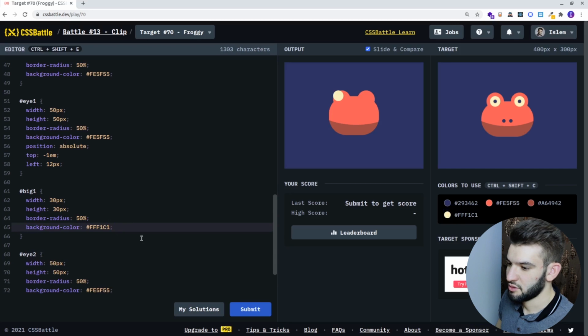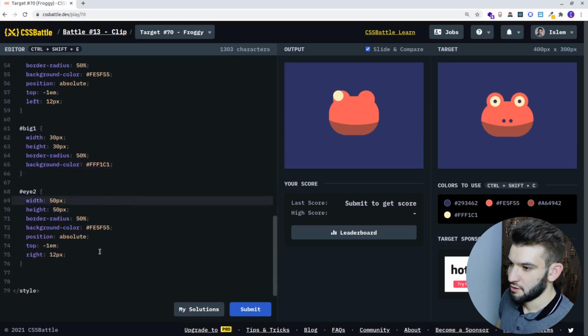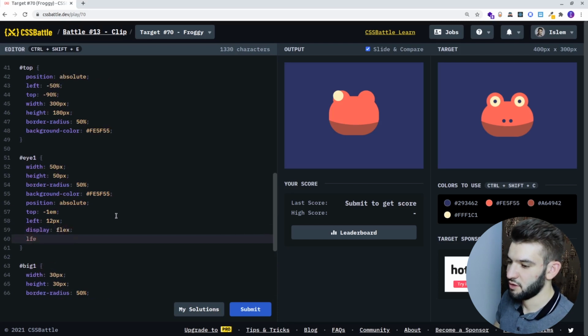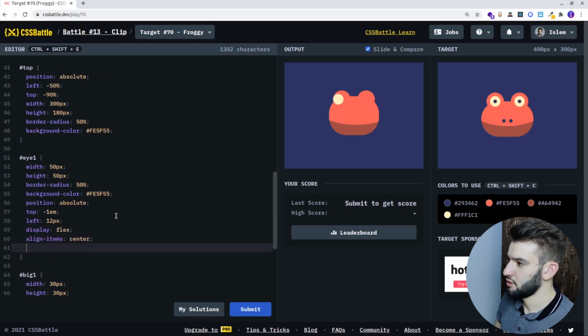And there you go. It's not really being put into perspective, so I guess we can use display flex and align items to be center and justify content to center too. Okay, that does look sweet.